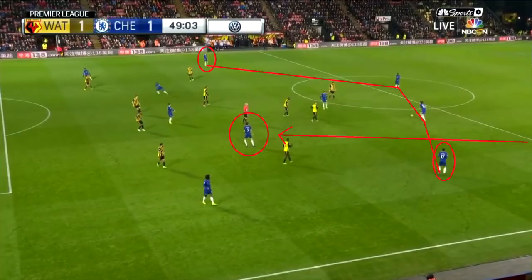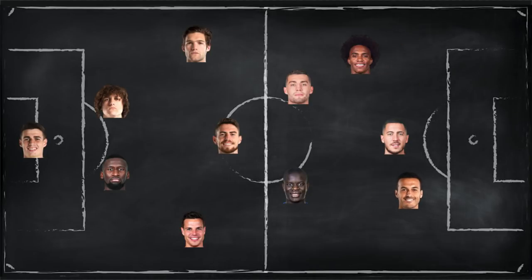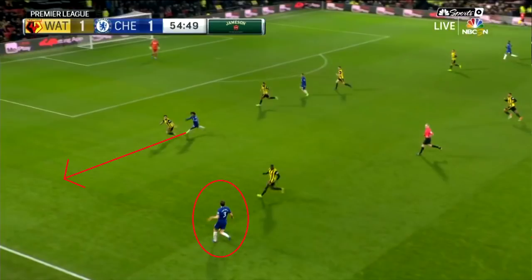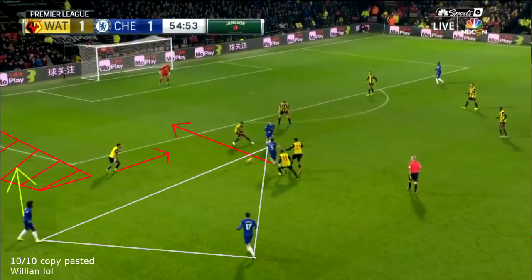This gave Napoli width on the overlap, when Insigne, who always preferred to cut inside on his right foot infield, would do exactly that. At Chelsea, this works out perfectly, with Marcos Alonso on the left and the slightly more conservative Azpilicueta on the right, who gets forward but picks his moments a little bit more wisely.